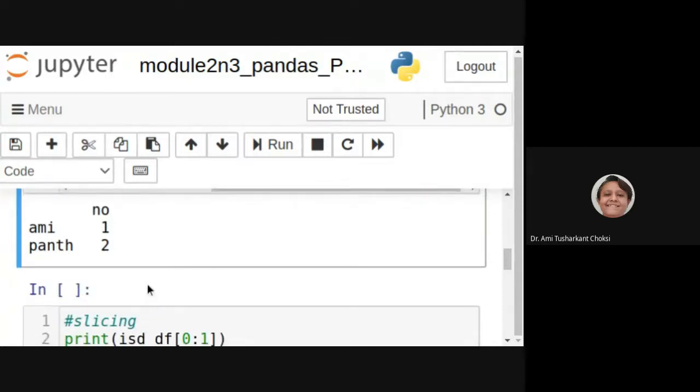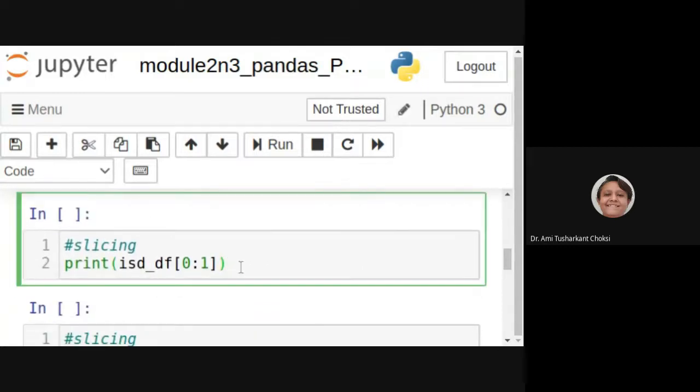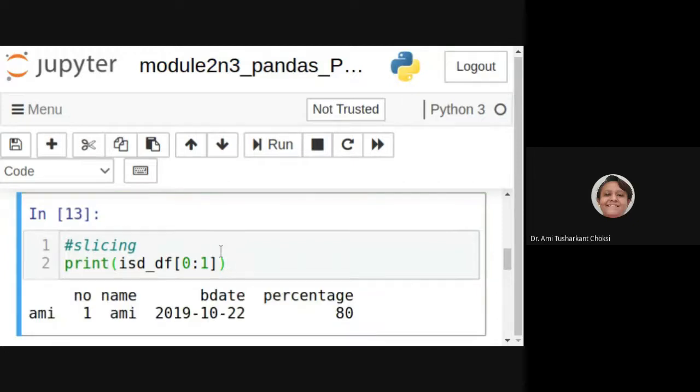Fine. Okay. Now this is 0 colon 1. What does that mean? Row 0 will be displayed. Right? Because 0 to 1 means we'll consider only 0. For column, nothing is given. Right? So all the columns are being displayed. Fine.